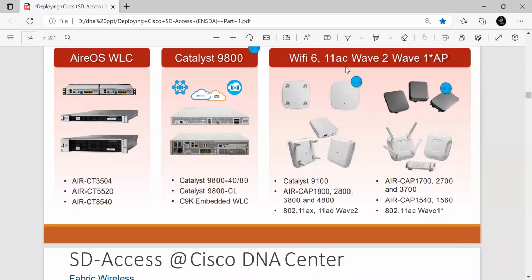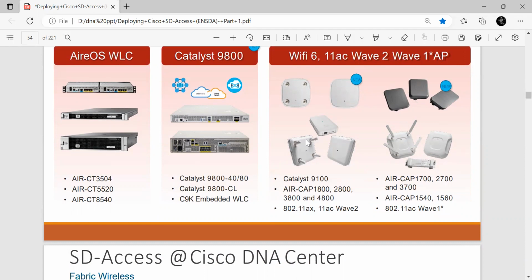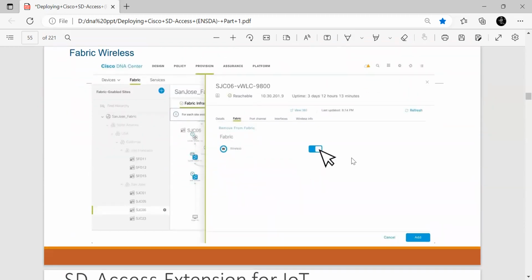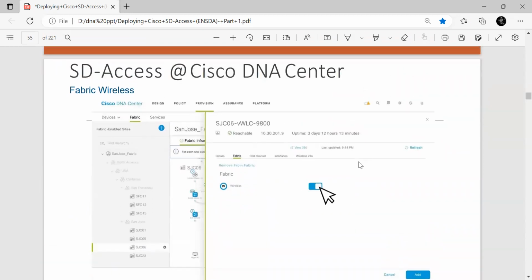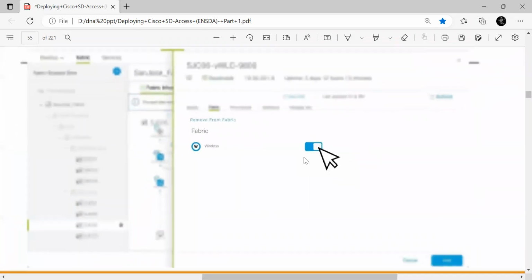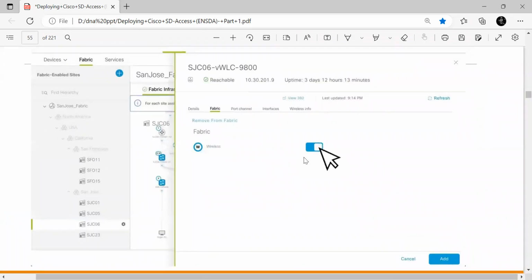Then you have Wi-Fi 6, 802.11ac Wave 2 AP and Wave 1 AP as part of the fabric. You can see that while adding the WLC, you have to use the Wireless option. If you click on this, it means you are deploying the WLC in the fabric. If you keep it unchecked, it means you are deploying the WLC outside of the fabric.